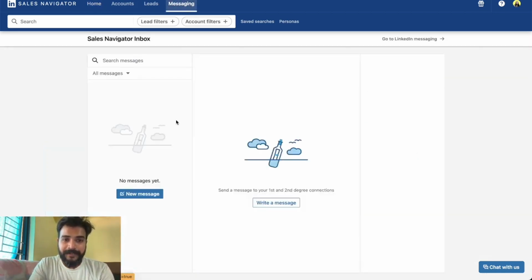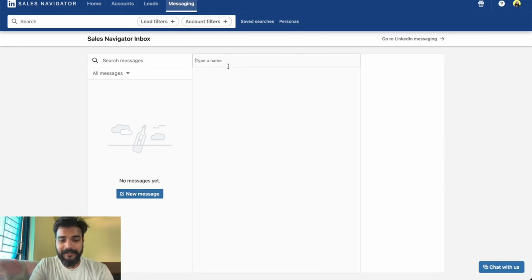On the messaging front, if you want to send messages to your prospects, these are the in-mail messages. Then you can click on new message, type in a name, right? You can also send messages in bulk. You can use messaging for the in-mail stuff. However, we'll not be using in-mails for our prospecting. Mostly, we'll be using Sales Navigator to extract leads.